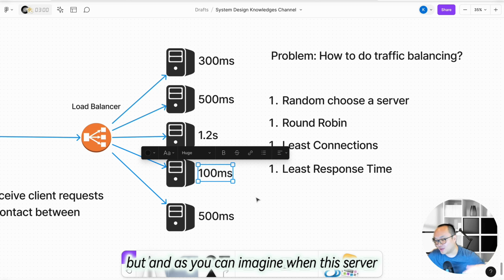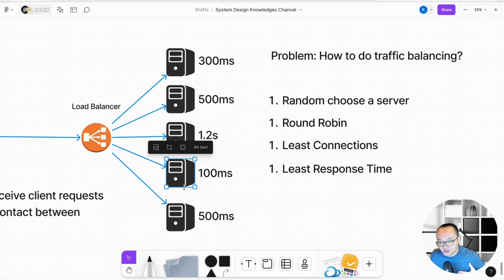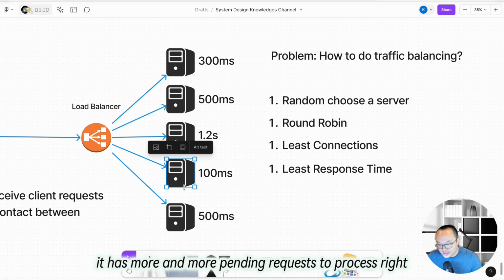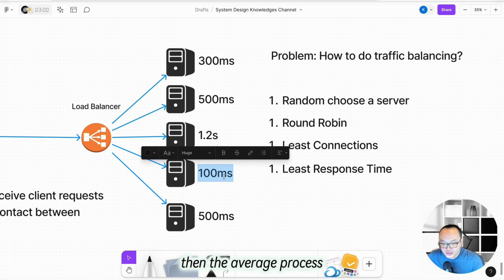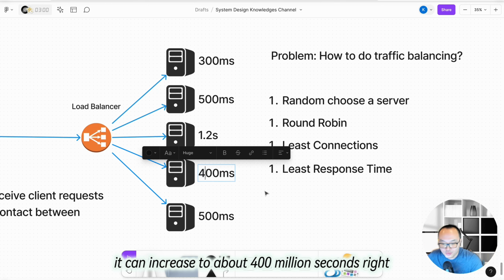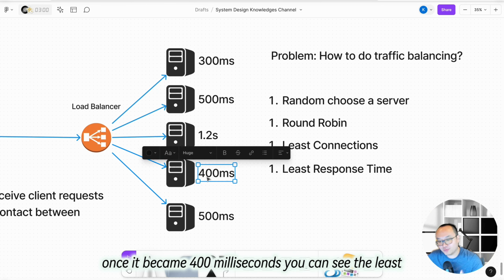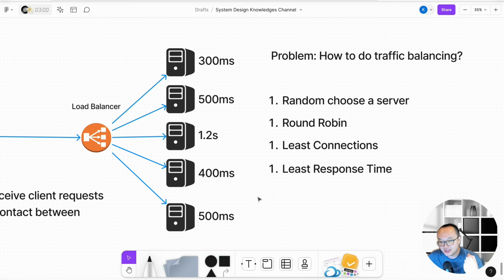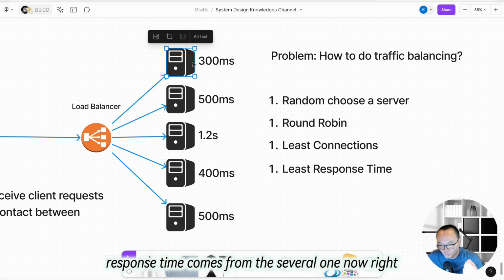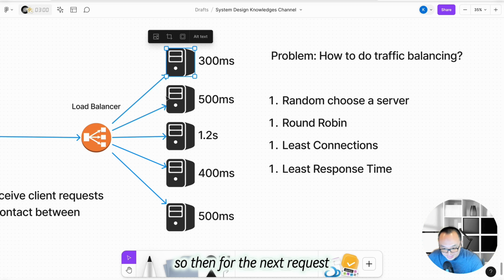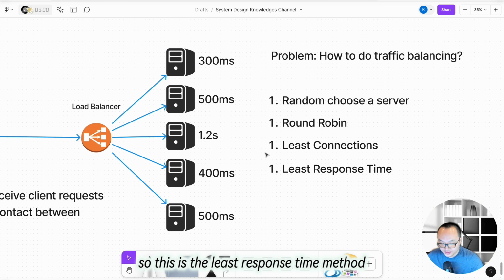As you can imagine, when this server receives more and more requests, it has more and more pending requests to process, so the average processing time will begin to increase. Maybe at some point it increases to about 400 milliseconds. Once it becomes 400 milliseconds, you can see the least response time now comes from server 1, so for the next request, we send it to server 1. This is the least response time method.